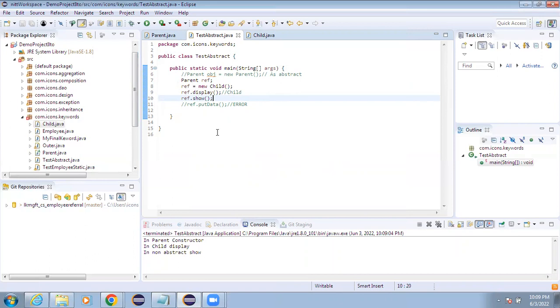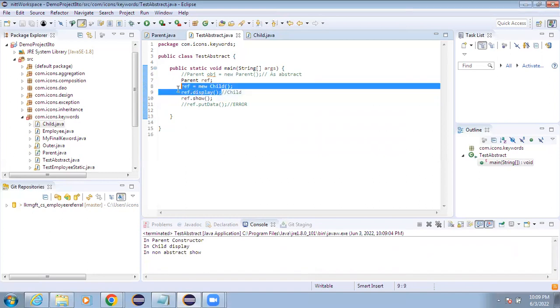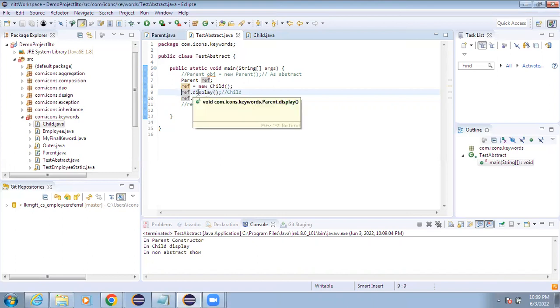So we are calling the show, ref dot show. We are writing ref dot display. We are calling it by using the parent reference variable. The parent reference variable doesn't know which display is to be called, because there might be a chance that this parent class will be inherited by any other class too.